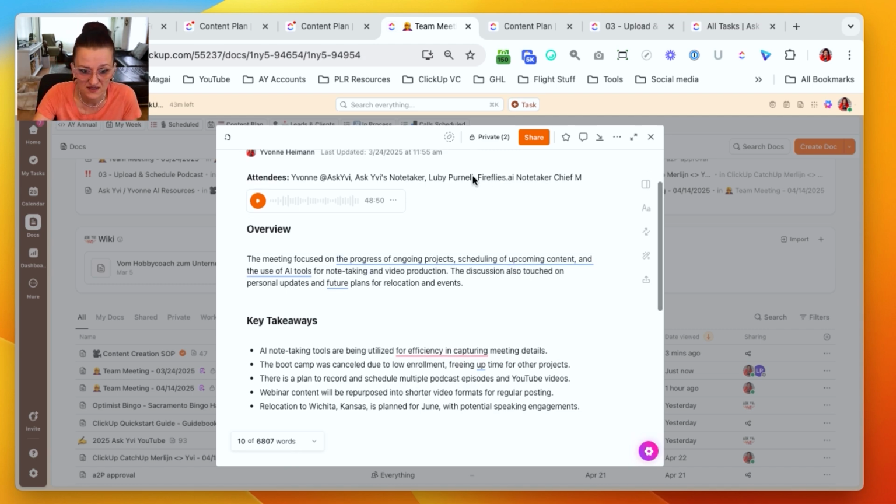We have also been testing, as you can tell right here, Fathom Notetaker, Fireflies Notetaker, ClickUp AI Notetaker, as well as the AI companion of Zoom. There's a video coming up.